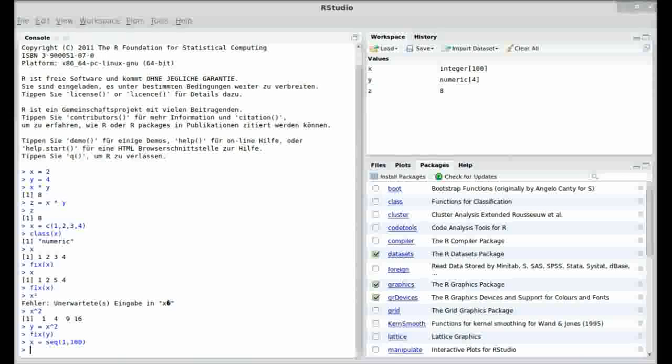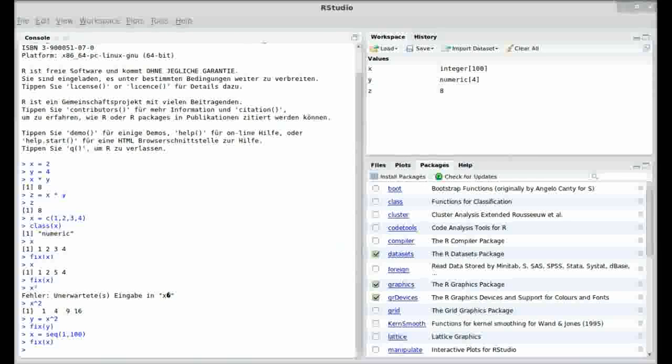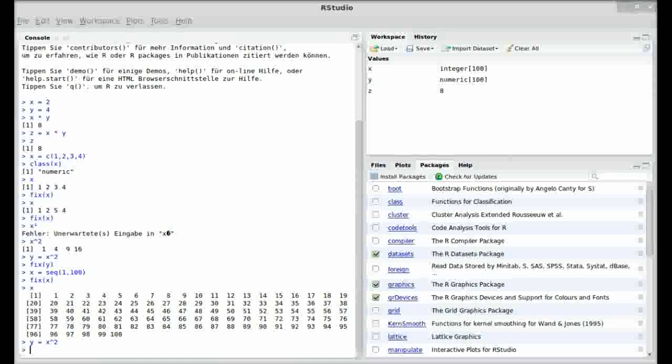So as you can see here, we have a starting point of 1 and 100. Let's go back into it and say what is x. And as you can see here, these are the numbers 1 up to 100. Once again, type in y is the same as x upper 2. Come on, x upper 2. And there we go again.